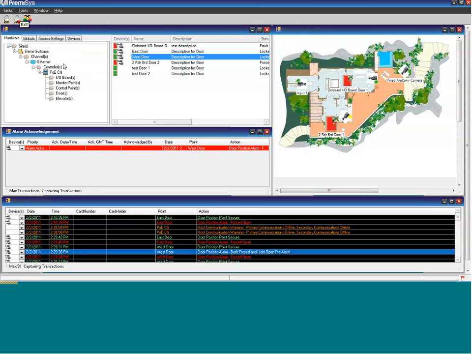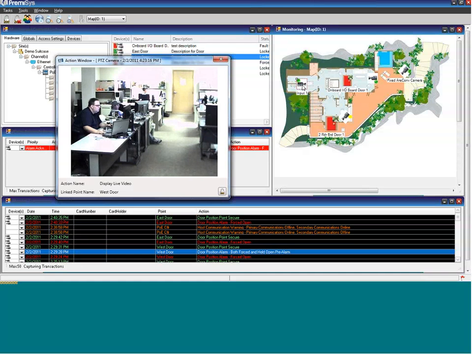Over here on the map on the right, if I want to display live video from one of these cameras, I simply click on it, and it will bring up live video from that camera.